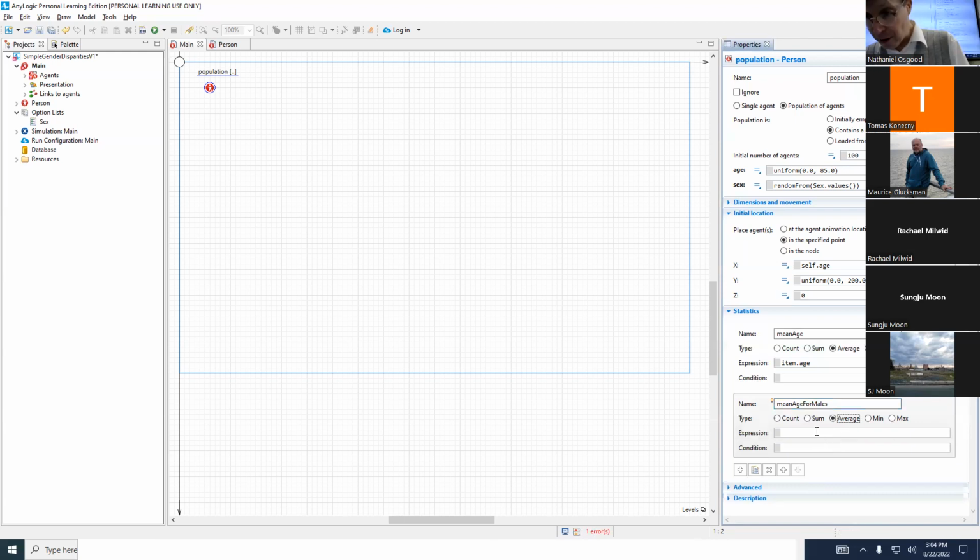And I'm going to say average. So what do you think this is going to be a mean over? Anyone? Yeah, item.age, exactly right. So what's the difference? Condition. Yeah, we want this one limited to whom? Only males. So we say item. You notice it's giving us a hint again. It's going to say, use the item.